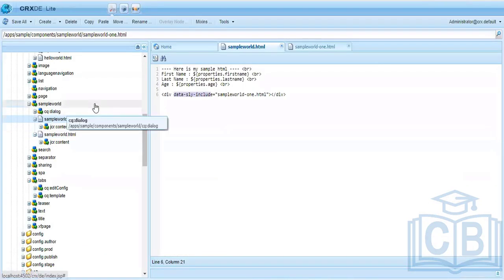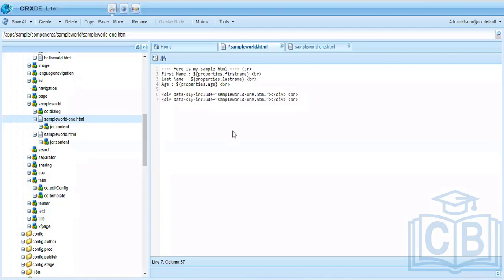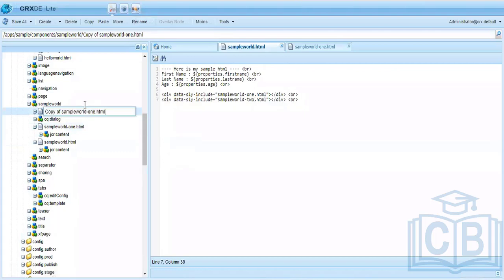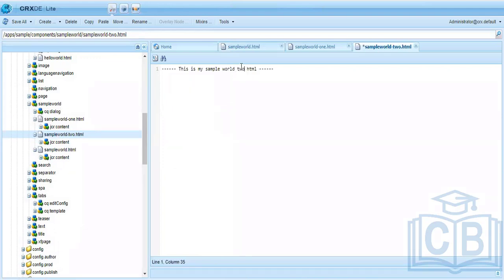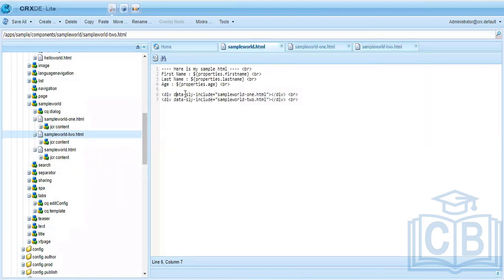Likewise, if you want to have some other HTML as well, in the same way you can do it like this. I consider there is another HTML, sample word 2. So just copy this and paste this, and change it to 2. Pretty simple. By using this data-sly-include, you can include an HTML within another HTML.